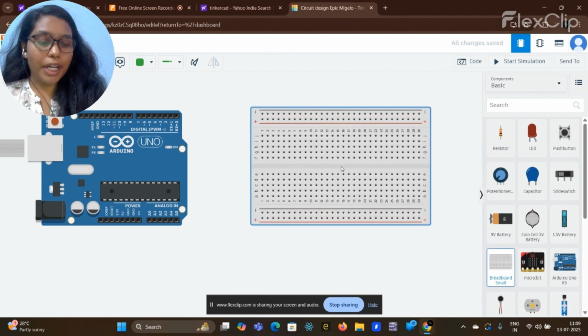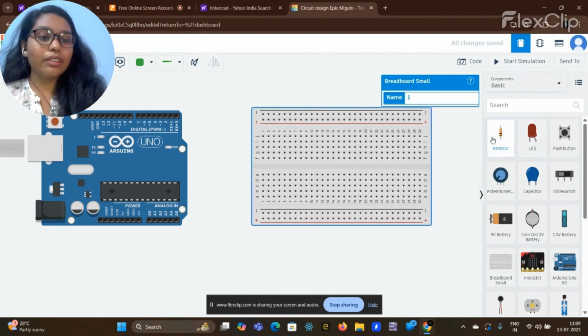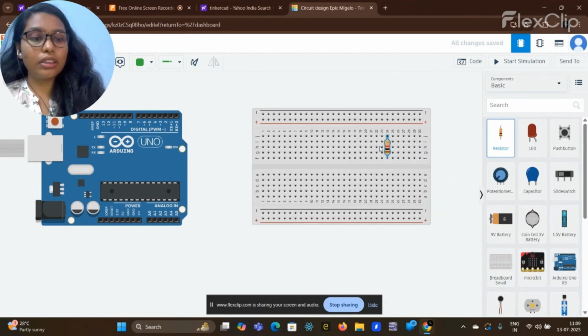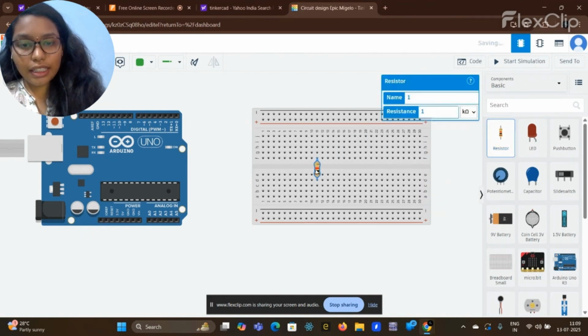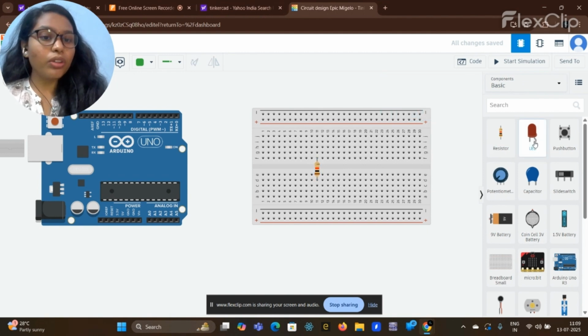Now we need a breadboard, and because we're using an LED, we need an LED and also a resistor. First take a resistor and connect it somewhere, and you can change the name of the resistor and the resistance amount too. I'm going to be leaving it at the default amount.